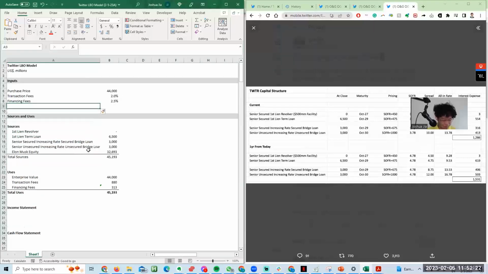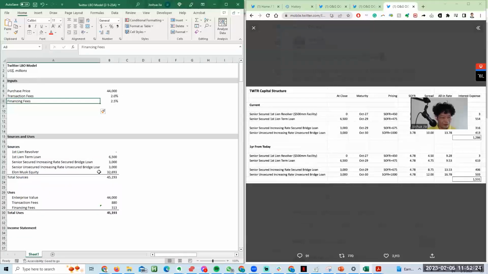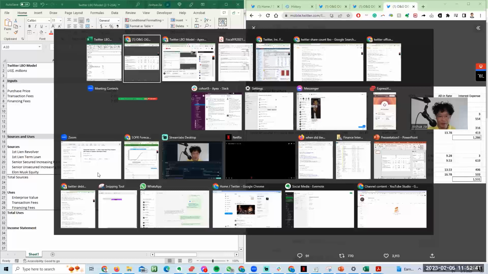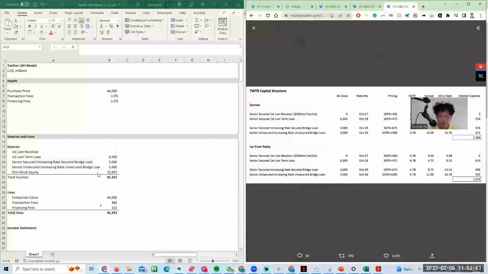We still have a lot of other assumptions we have to make, right? This is great, we know how much Elon's putting down. This is going to drive the IRR later, but obviously we need some more data assumptions. Right now I just hard coded these numbers in, but I'd be curious to see what it is in terms of EBITDA. So why don't we take a quick look at their EBITDA and see what it looks like.